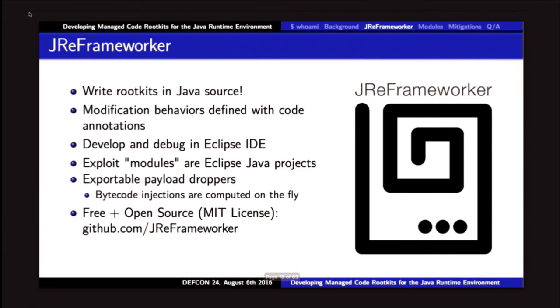So we want to write rootkits in Java source. This is the tool itself. I called it JRE ReFrameworker, a ripoff of Eric Metula's ReFrameworker, because a common pattern is to add J in front of a Java project. Then I noticed, oh, JRE, that's nice, so I kept it and got attached to the name. It's an Eclipse plugin, so you can work right inside Eclipse. We can export a way to drop the payload on the victim machine, which is all abstracted away from you. It's open source, it's free, so you can play with it and hack on it.